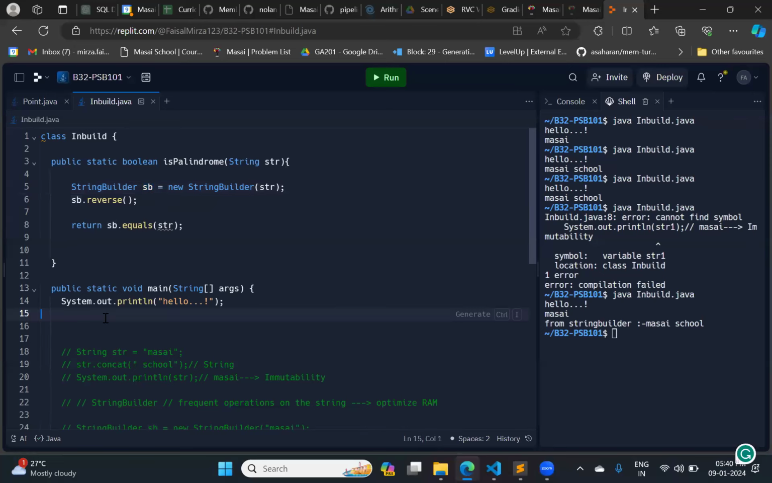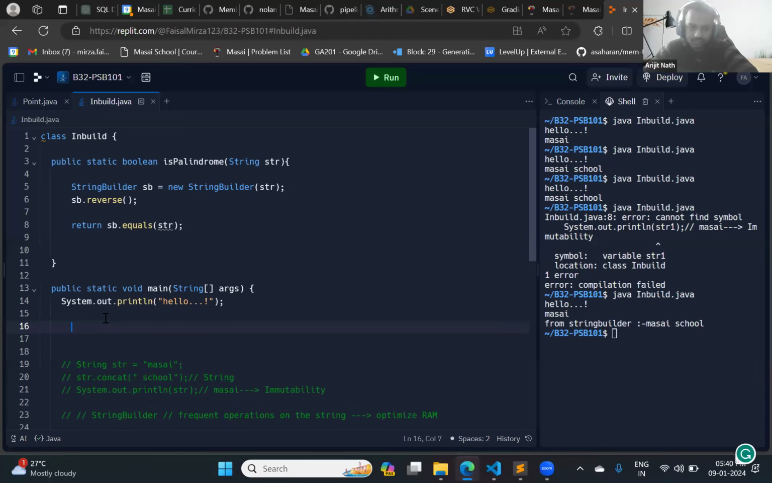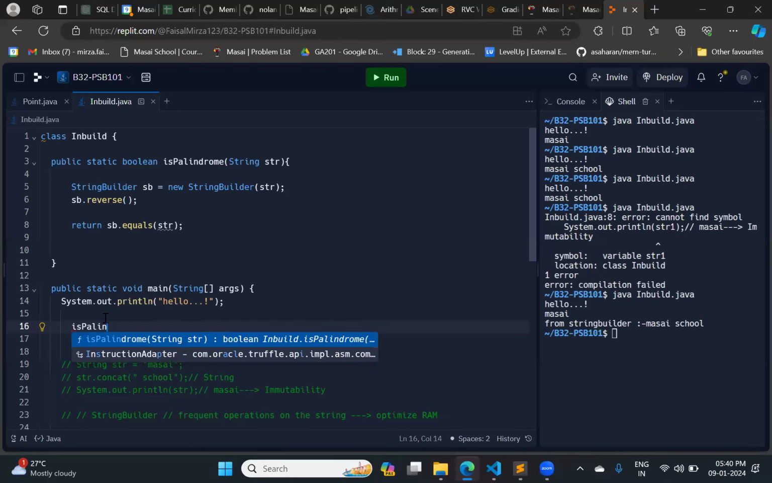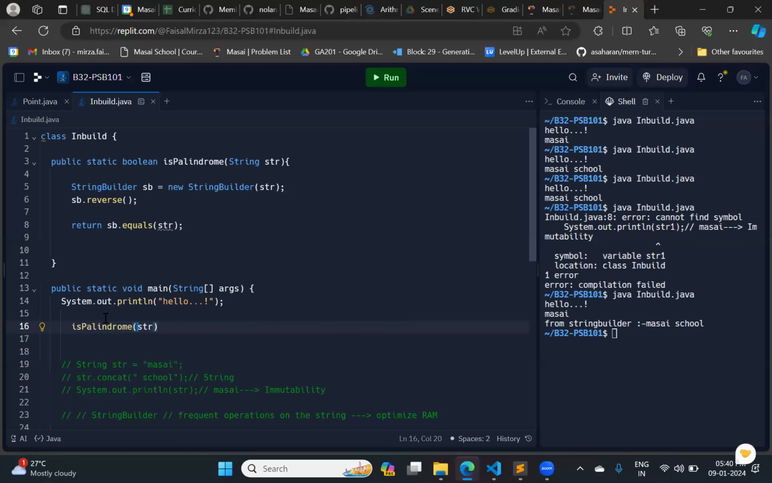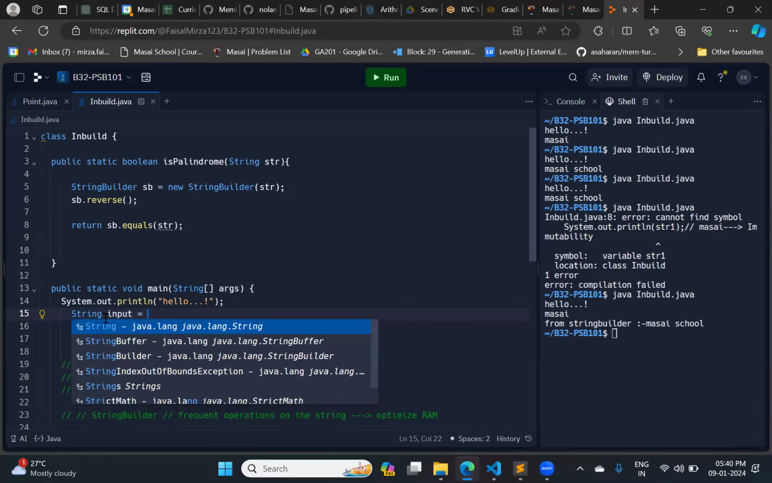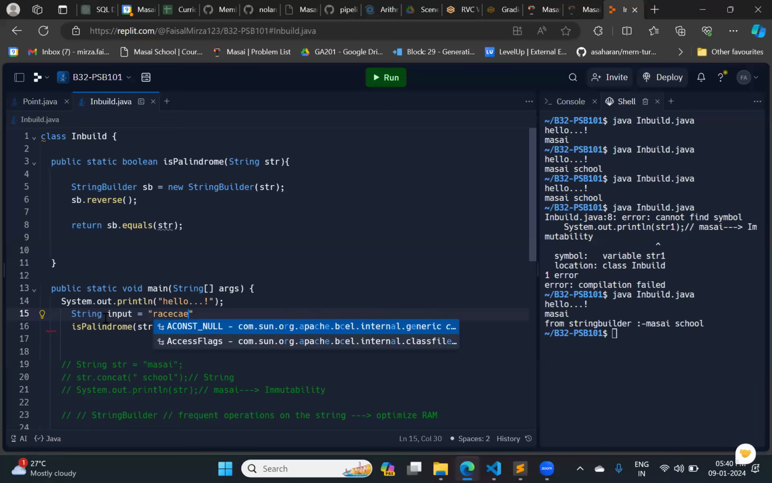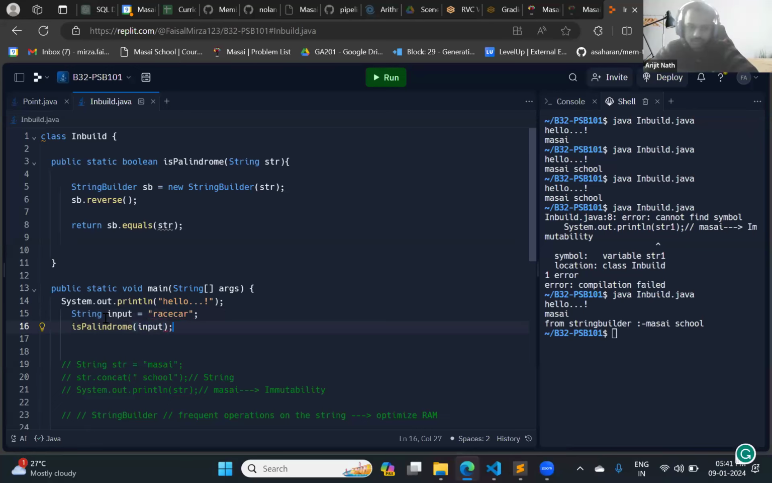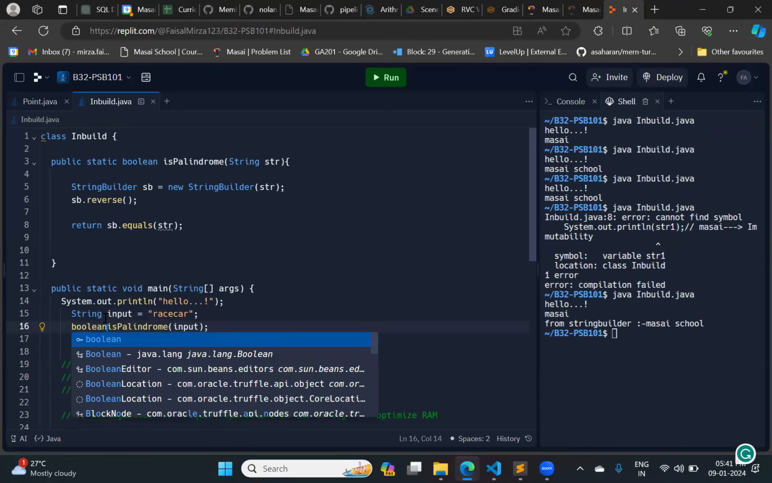So let us try to call this method. How to call? isPalindrome, and you need to pass some string. So let us give some string input as "racecar". Can I pass this input? Yes, sir. So what is the return type? True or false. So can I say boolean?